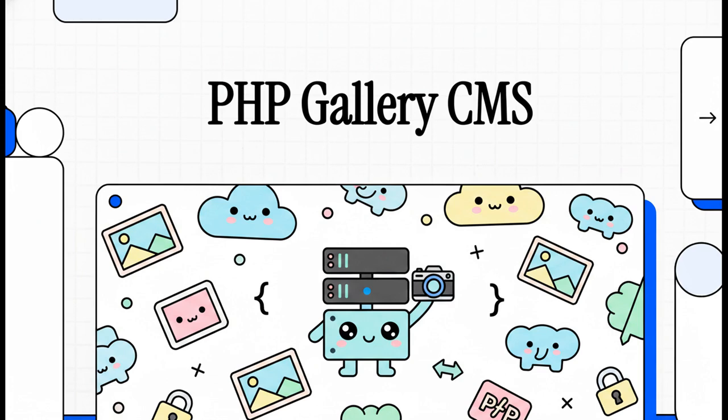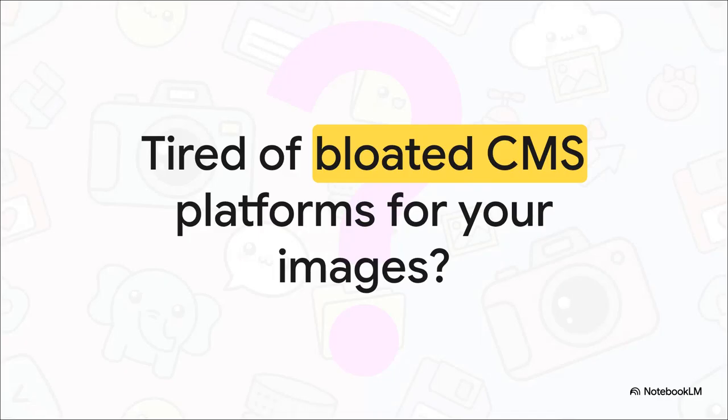Let's get into it. Okay, let's dive into this. Because honestly, we've all been there. You just want to host a folder full of high-res JPEGs, but to pull it off, you're forced to deploy this massive, bloated platform. You're dealing with endless dependencies, a literal labyrinth of node modules, and a dashboard that takes way too many seconds to load. It's so frustrating. Well, PHP Gallery CMS completely flips the script. It literally strips away all that modern web bloat and hands you back raw performance and total server control.